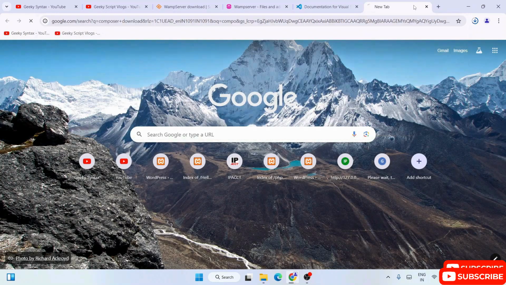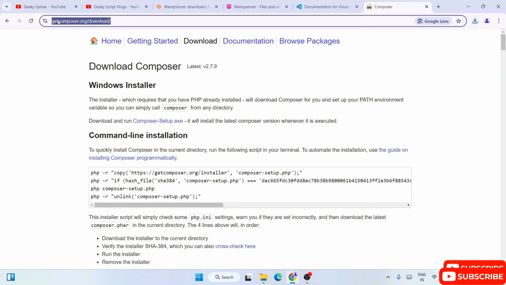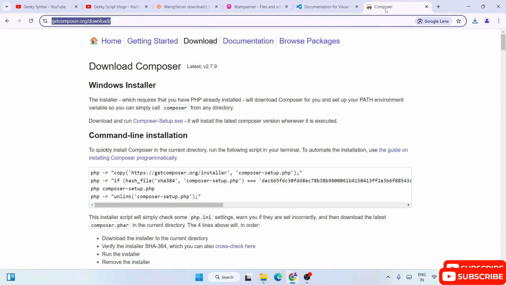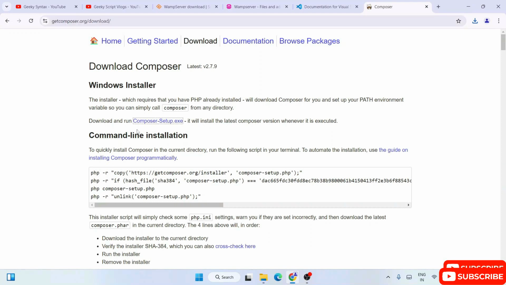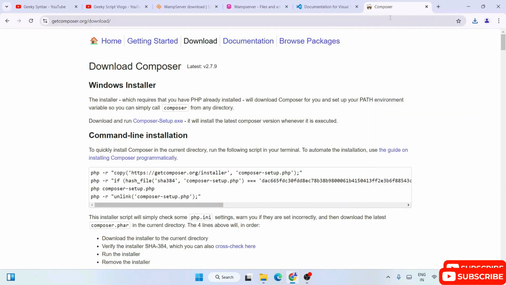So for Composer download, you'll see this getcomposer.org. Just go inside that link, and this link and the Visual Studio Code link I'm going to provide right in your description. Once you are here, you will see this Composer-Setup.exe. You need to click on this link and immediately you will see that our Composer is also downloaded over here, right? So you'll need these two things, and the third thing that you will need is PHP.